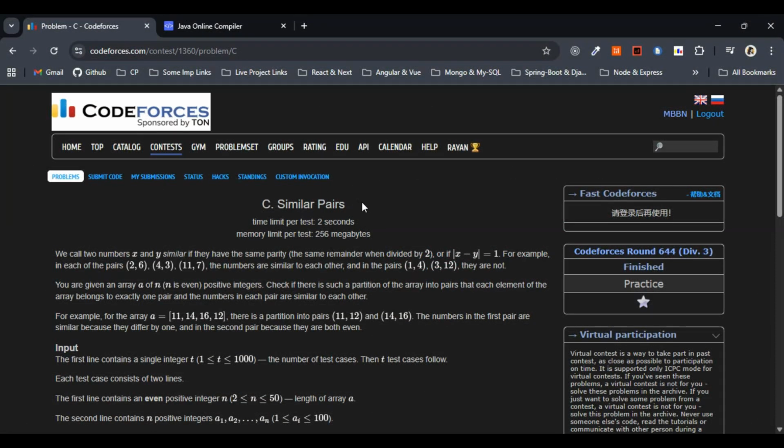Hello everyone. So today let's solve the problem Similar Pairs. This was asked in the Codeforces Round 644 for Division 3. It's been ages since we have solved a Division 3 problem. So yeah, this is one of the Div 3 problems.